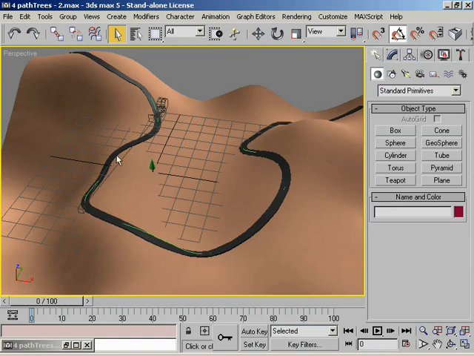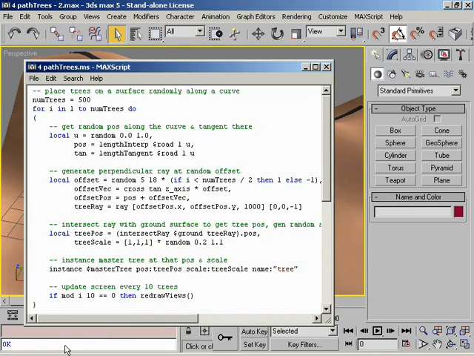It's a hilly ground mesh over which winds a road. The road is another mesh that follows a spline curve, this green line here, that itself has been deformed to follow the ground surface. There's also a single master tree object that will be instanced along the road. Here's the script again. It's been reformatted slightly and we've added comments to make it clearer. So let's run it first.